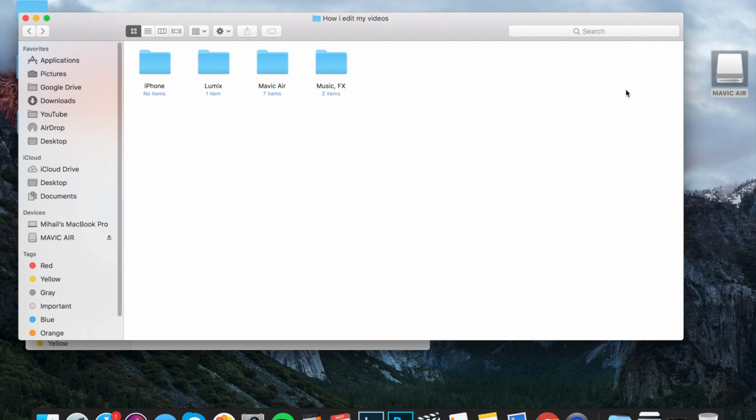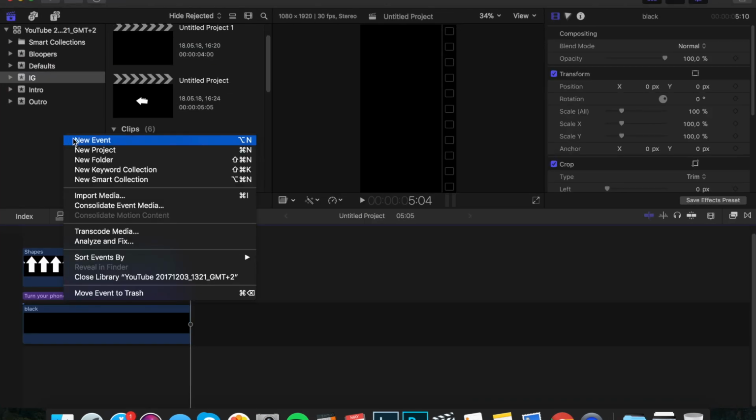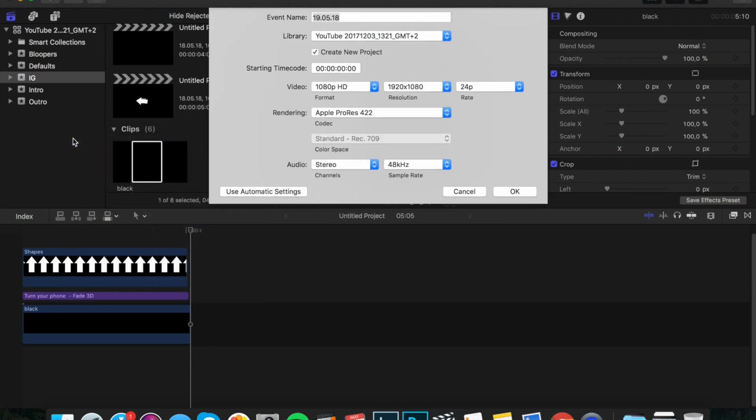To do that, I am going to open Final Cut Pro, and I'm going to be making a new event, a new project, which will be called How I Edit My Videos. I'm working in 1080p at 24 frames per second, and I prefer to use that format as it's the most natural looking, the most cinematic way of filming.